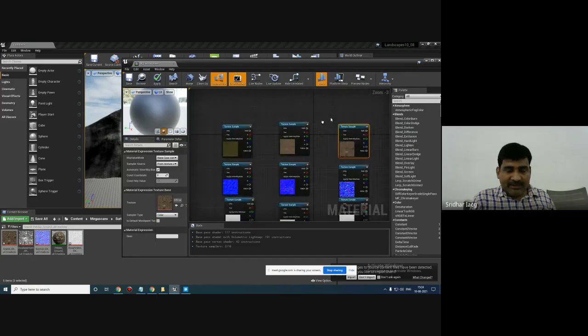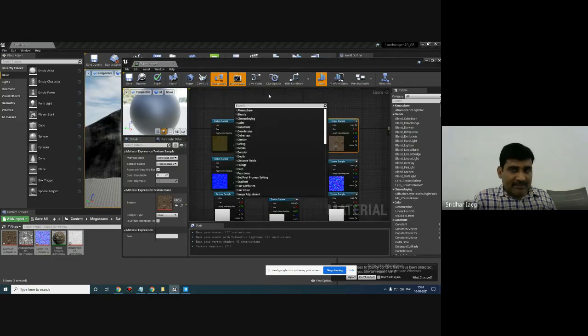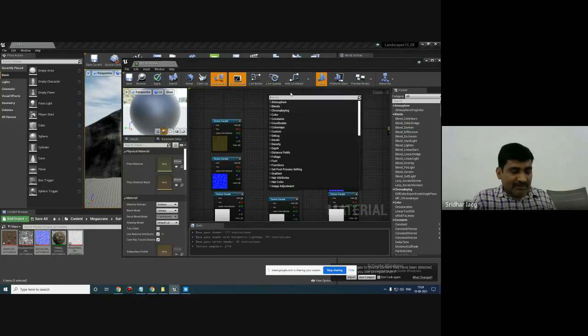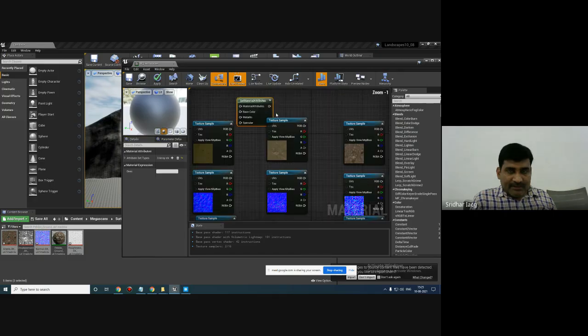Now we are not using LERP. Now we are using set material attributes. So right click here. So search for set material attributes. So click here. There you will see some options called attribute set types. So click on plus. So we have three materials. We took three materials, right? One is a color and normal and roughness.